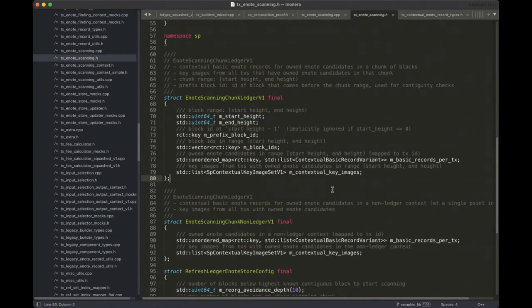In the scanning process, we get basic records, which contain the context of the basic records. We also get contextual key images from that chunk. So key images, in Seraphis, are key images from transactions. So in the chunk range, we have a chunk of blocks. We scan all the transactions using the view key for legacy or the find received key for Seraphis. And then for all the transactions that might contain enotes that we own, for Seraphis specifically, all transactions that you make will contain a self-send type of output. So in most cases, this is a change output, but in some cases, it will be a dummy output.